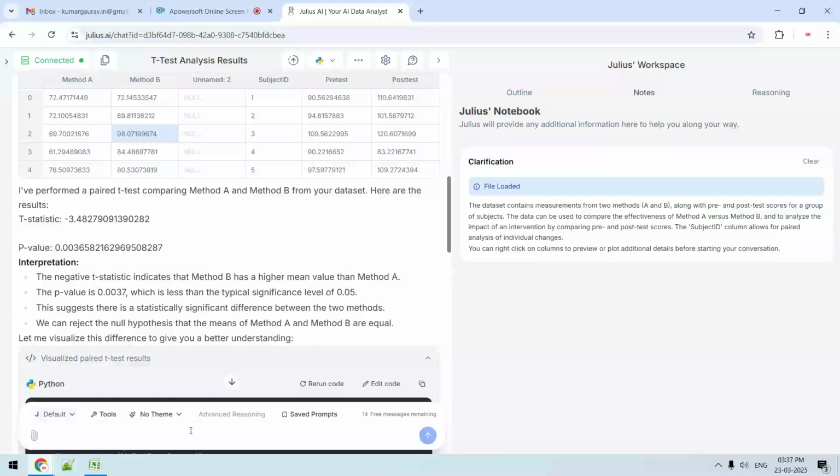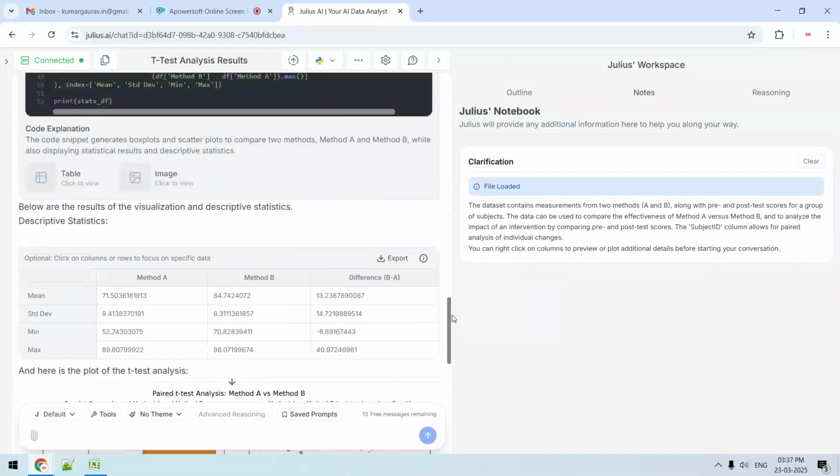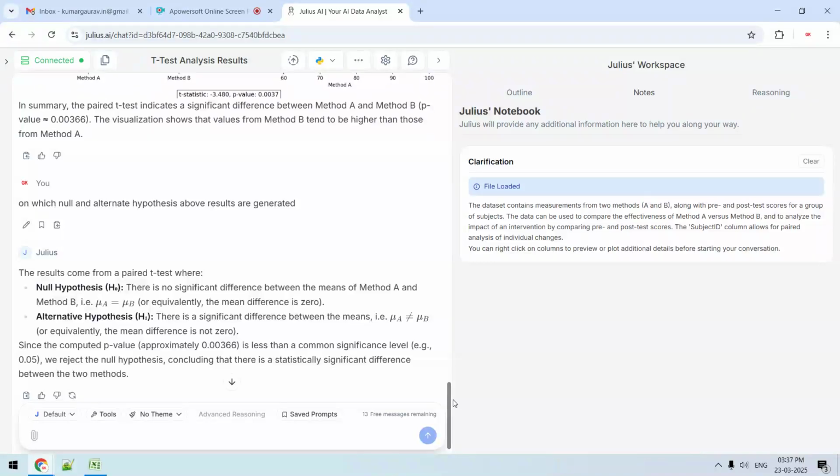Now I want to see which particular hypotheses are considered, on which null and alternate hypothesis the above results are generated. So you can see that it has generated the plot also. Now this is the null hypothesis and this is the alternate hypothesis.